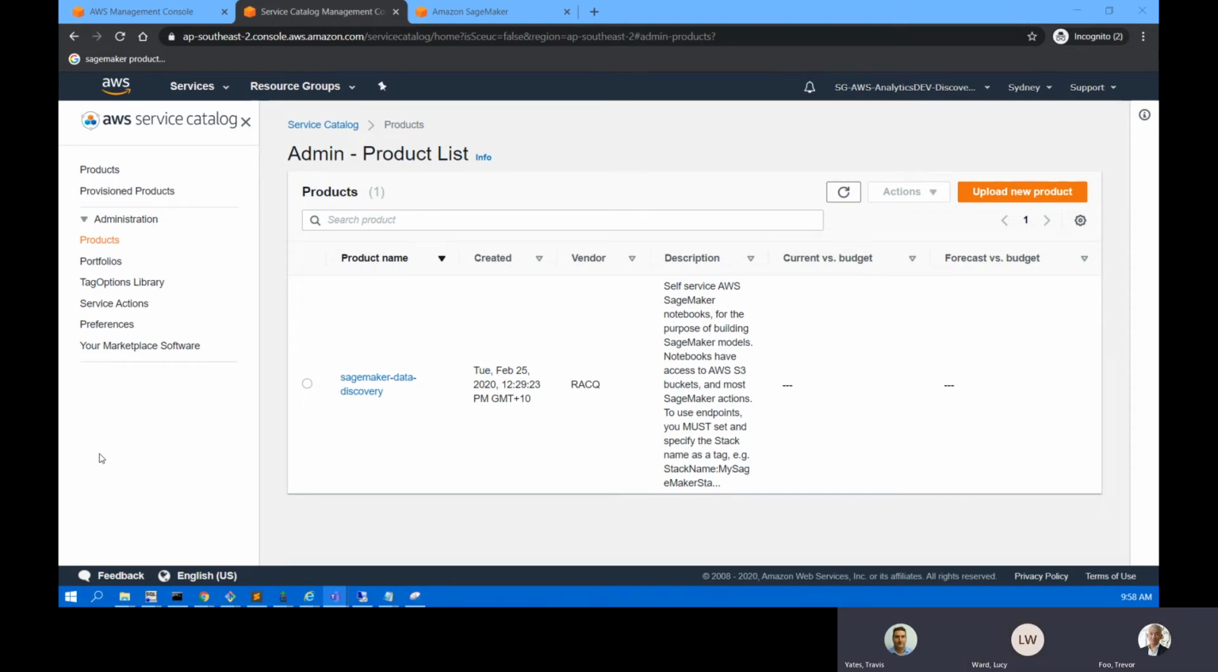So I just wanted to quickly show you guys what I set up in the dev account. What we're trying to do is set up kind of a self-service platform where we can spin up our own notebooks and then have access to production data. Okay.